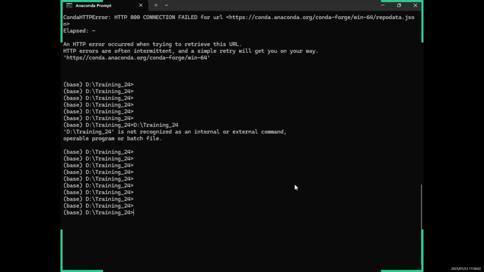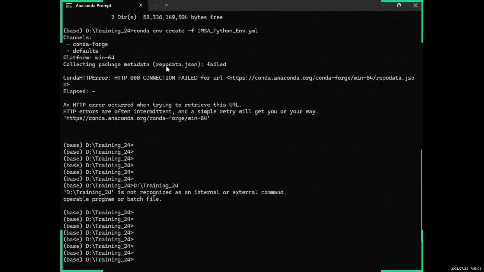So what's the command? If you forget the command, what's the command to create the environment from the YML file? Conda env, this one. Don't forget this one. Please create this environment, like import this environment into your environment list, and come tomorrow.